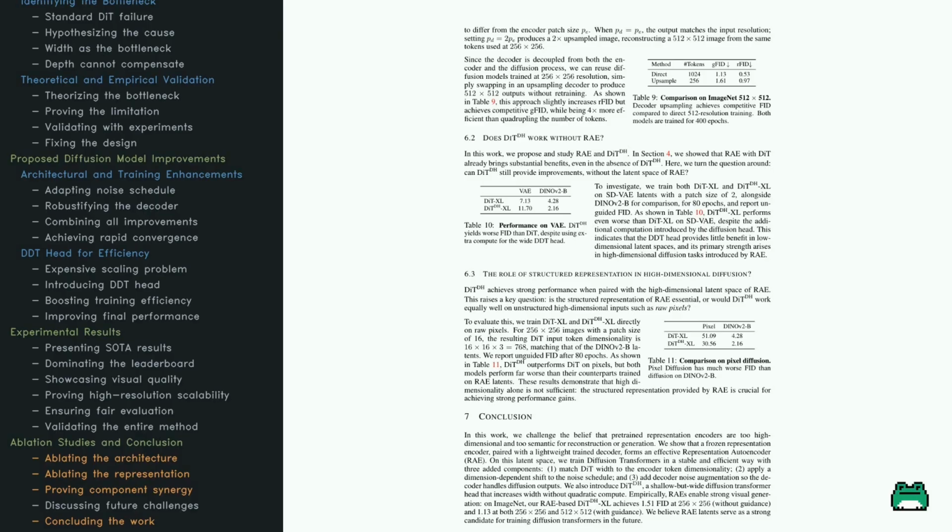They make a bold final claim. RAE should be the new default for training diffusion transformers. Based on the evidence, it's hard to disagree.